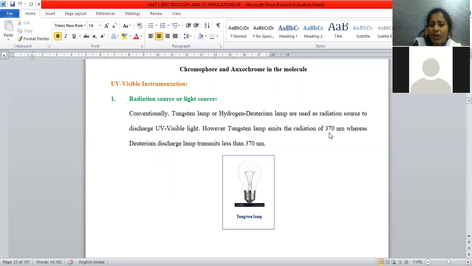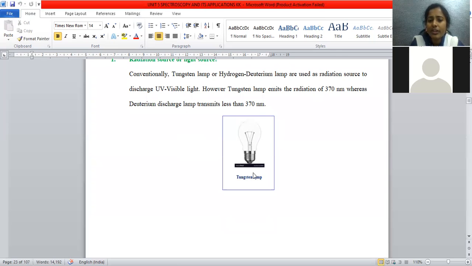When we are using a tungsten lamp, it can release radiation of 370 nanometers, which lies in the UV region. A deuterium discharge lamp is able to emit below 370 nanometers, so that also falls in the UV visible region. Based on our requirement, we can choose either a tungsten lamp or a hydrogen deuterium lamp for radiation emission. Either of these two can be used as the UV visible light source.